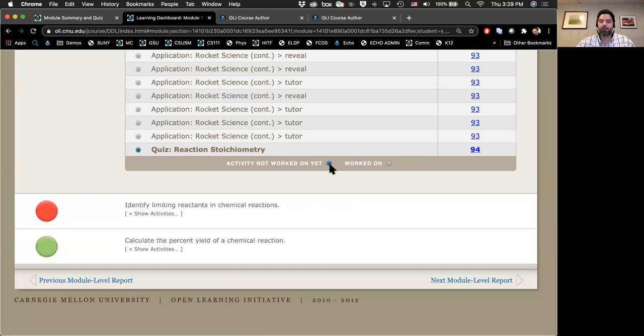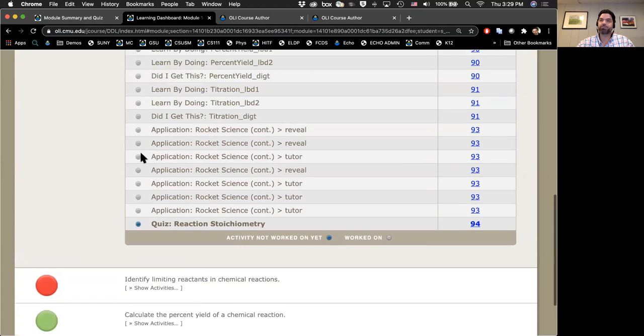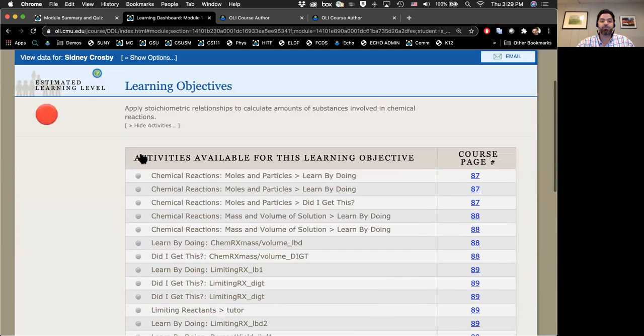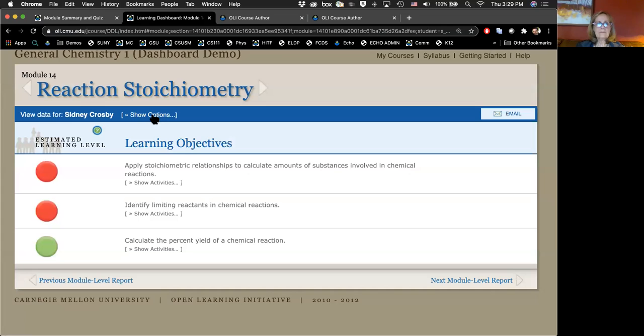As you can see, blue means that they haven't worked on it yet, and gray means that they have. So if Sidney Crosby has done most of the work on this learning objective, and he is still struggling with a red learning estimate, that means he's going to need some help.